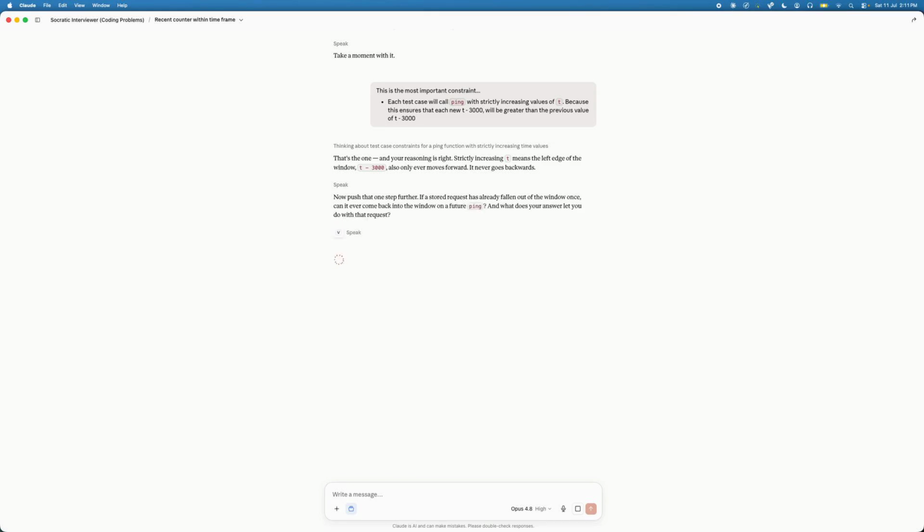Now push that one step further. If a stored request has already fallen out of the window once, can it ever come back into the window on a future ping? And what does your answer let you do with that request?